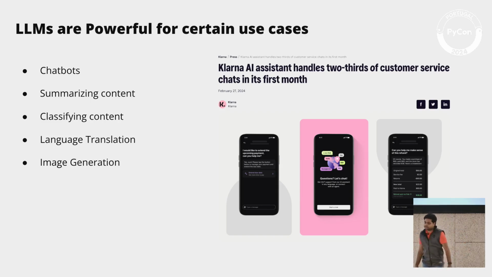This is a study that I took from the internet. Klarna basically use AI for their customer service use case. According to their report, it could handle things quite well, and the end user experience was not too different from what they would get from a human customer service agent.